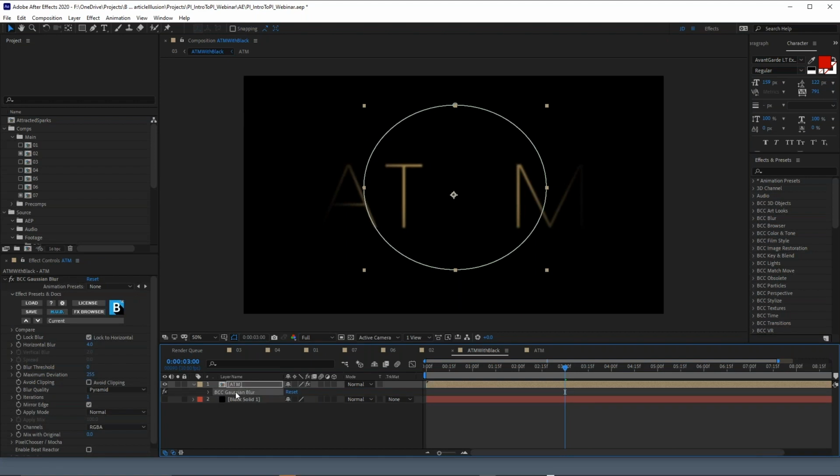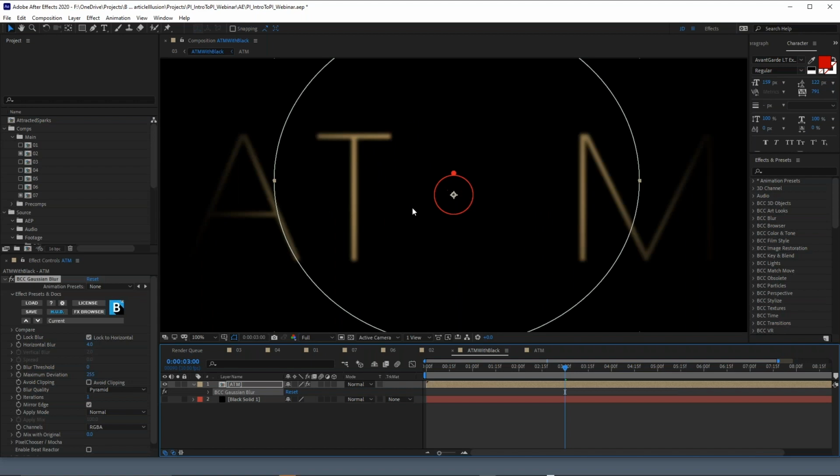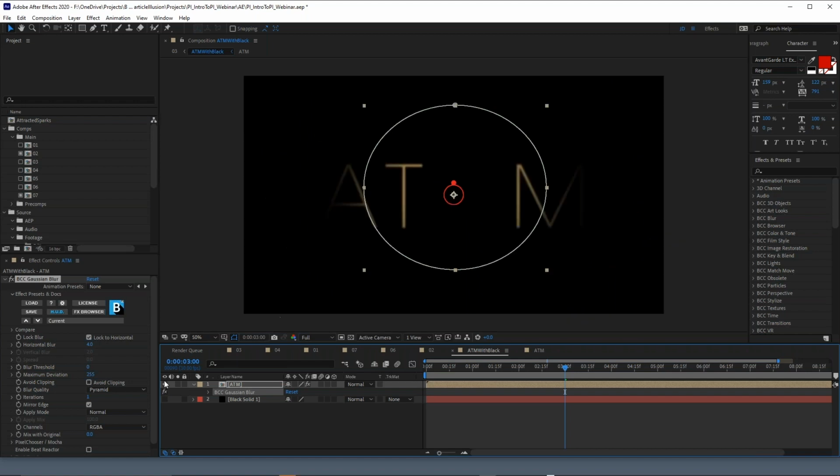And I just added a bit of BCC Gaussian blur just to soften it a bit. Without that, the text looks super, super sharp. And that's not what I wanted. So a little bit of blur. So that's the A, the T, and the M, how they were treated.